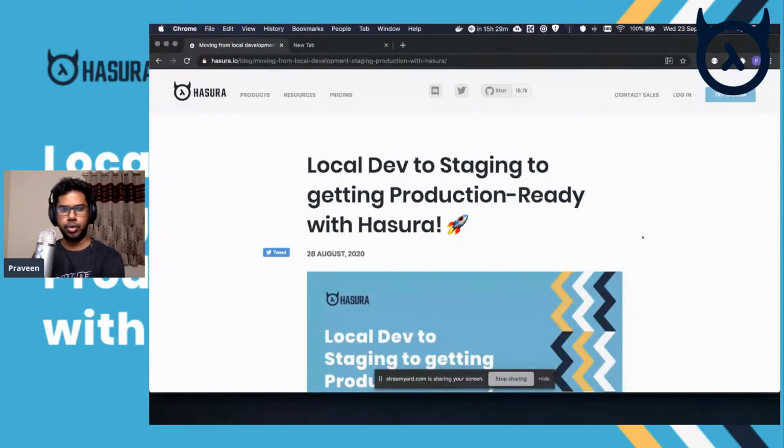Great. So today we're going to talk about approaches to move from local development to staging with Hasura. Typically, you will start off by using Docker on your local machine, on a dev machine, and you will proceed towards creating a staging environment and then finally to production, right? So there are various things to consider while doing this.